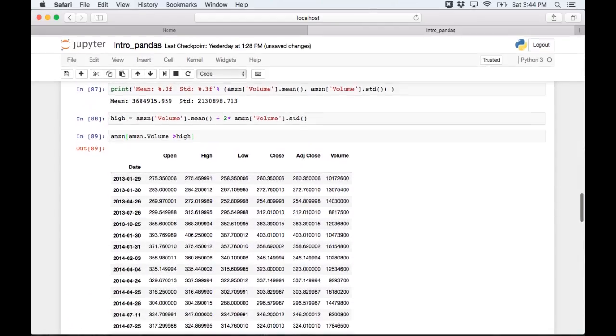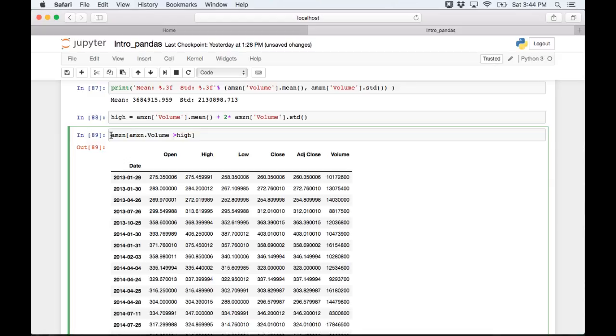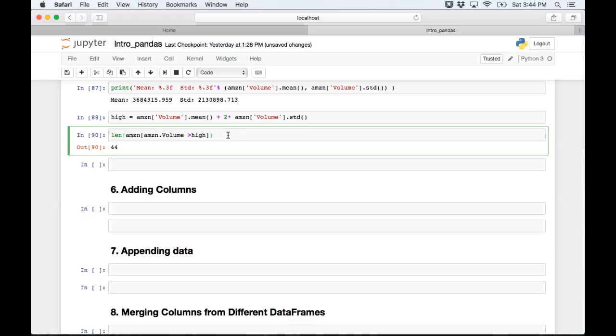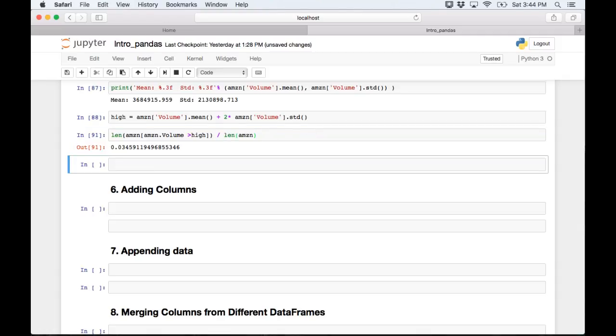Quite a few. If you want to find out just how many there are, I can wrap this whole thing in a len function. We find that out of this data set, which was 1,272 long, 44 of them are high volume days, a pretty small fraction. To find out just how small, I can create a proportion by dividing the length of the high volume by the total length, and we find that about 3.5% of the days are considered high volume.